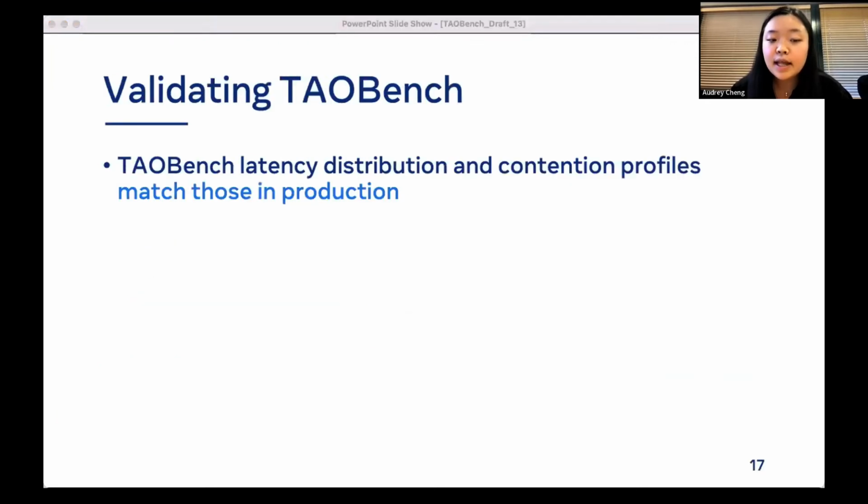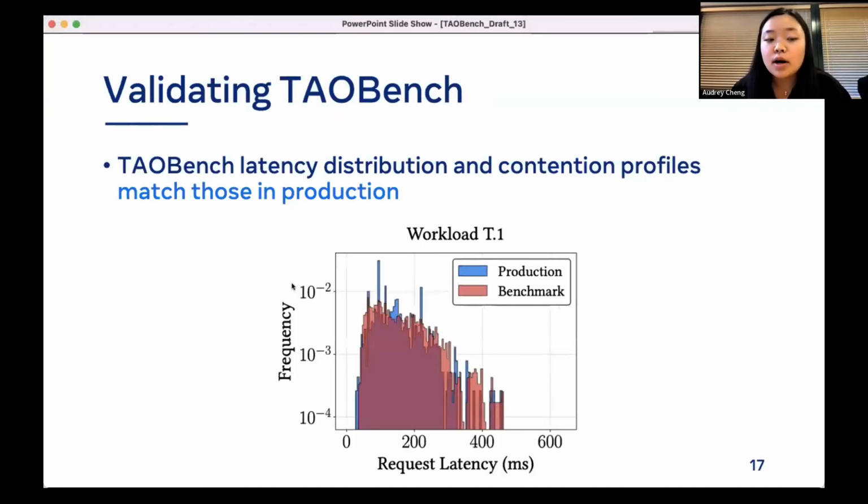So to validate that our benchmark workloads are actually representative of those in production, we evaluated our generated workloads against their production counterparts. Since a lot of the features we already matched by construction, such as transaction size or the operation type distribution, we decided to focus on two key features that arise from interaction between the system and the workload. These are the latency distribution and contention errors.